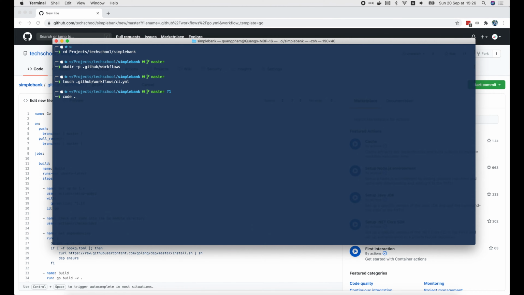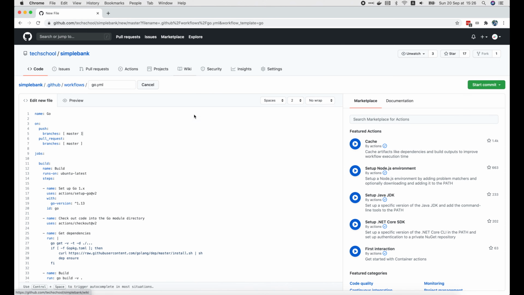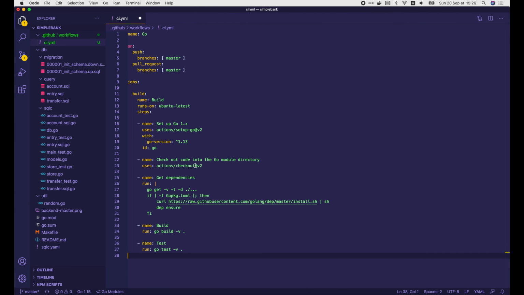Now let's open this project in Visual Studio Code. Here we can see the ci.yaml file under the GitHub Workflows folder. Let's go back to GitHub and copy this file content, then paste it into our ci.yaml file. First, we need to set a name for this workflow. For example, CI test. This name will be displayed in our GitHub repository's action page.